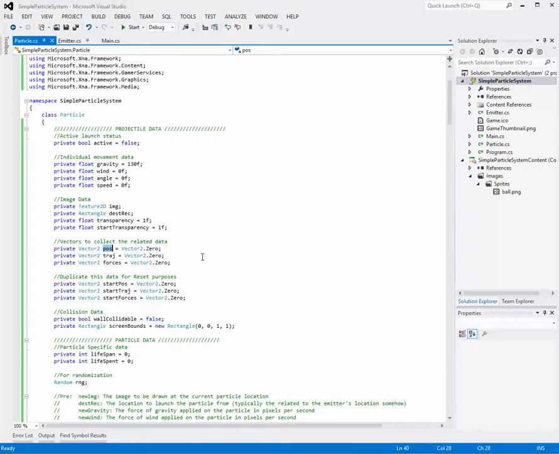Trajectory represents the path that it's going to follow. This is calculated based on the angle and the speed using some basic trigonometry, which we'll get into in a second. Forces are the opposing forces that are applied to the trajectory every single update, like gravity and wind. They reduce the trajectory to eventually make it come down towards the ground again, creating that nice perfect parabola. And again, then we have our duplicate data.